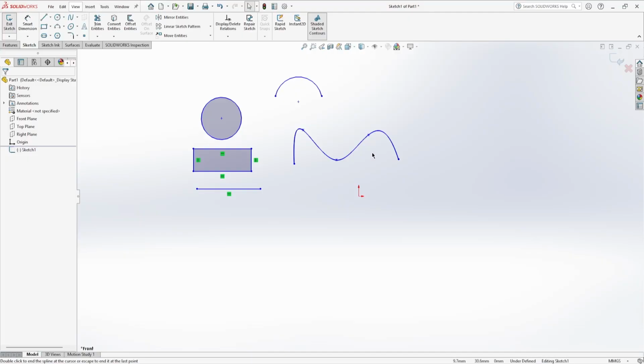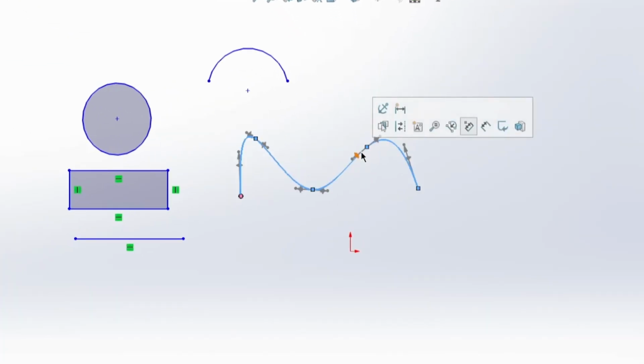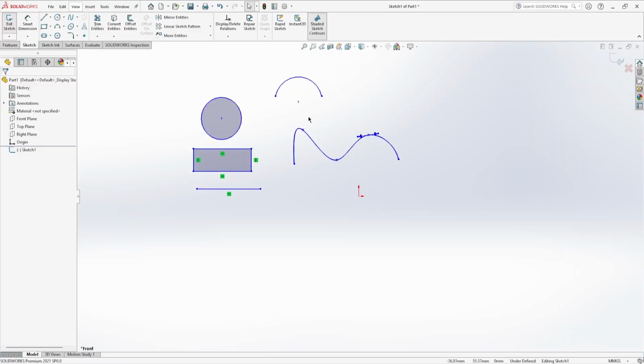You can adjust the curve by dragging the control handles. Just click the control handles, hold, and drag it to whichever shape you like. Splines are powerful, but as a beginner, try not to overuse them. They're harder to control than simple arcs.